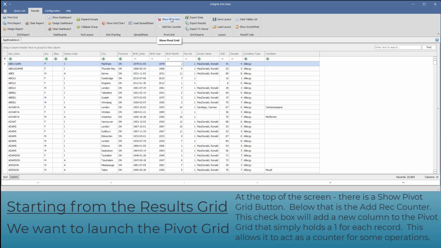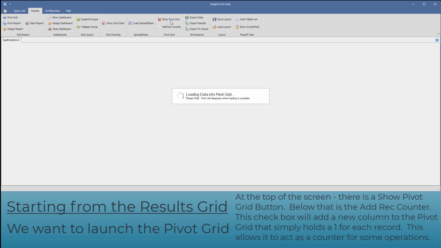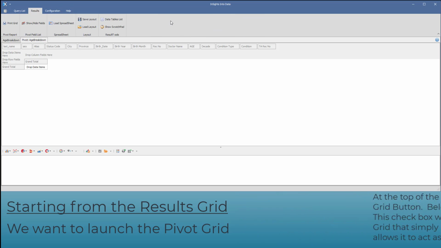Below that is the Add Rec Counter. This checkbox will add a new column to the pivot grid that simply holds a 1 for each record. This allows it to act as a counter for some operations. We will show how this works in the following video.